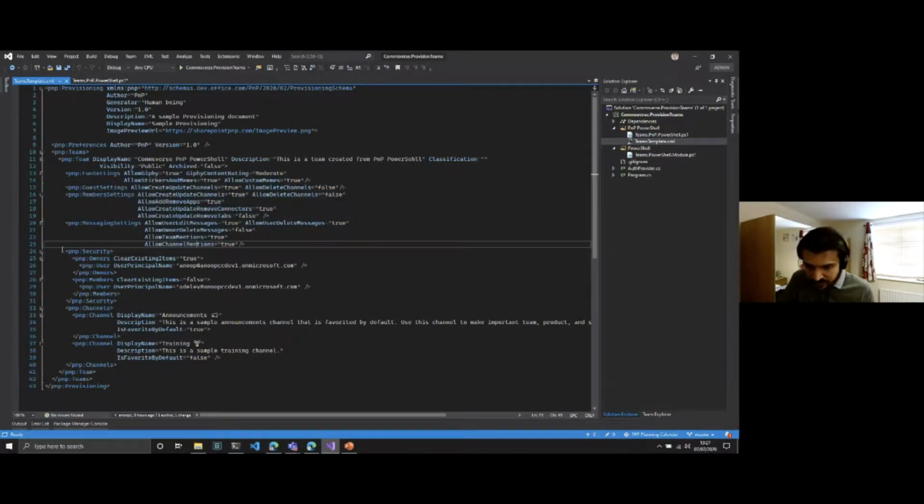And then some owners and members of the team, and then we also say what channels we need. Again, this is a minimalistic team. We can go ahead and add tabs and apps and whatnot. So we define the structure of the team in the XML over here.